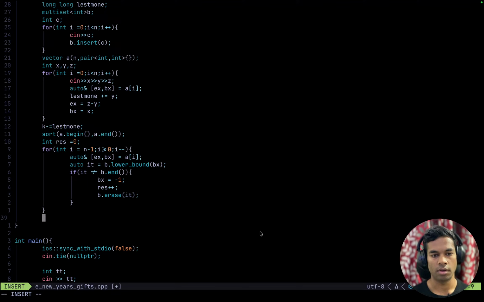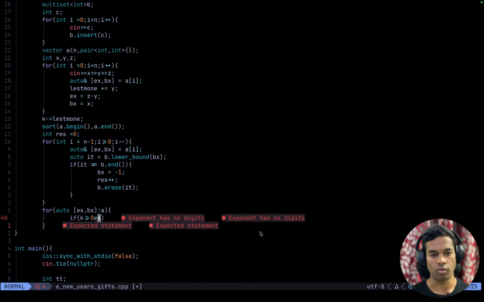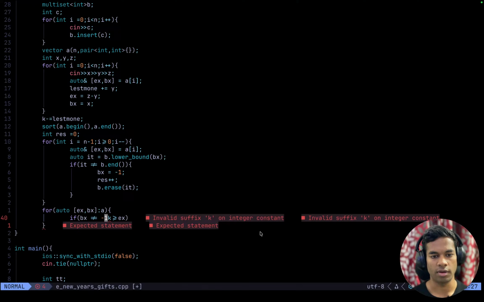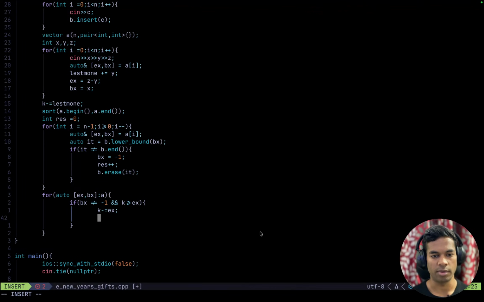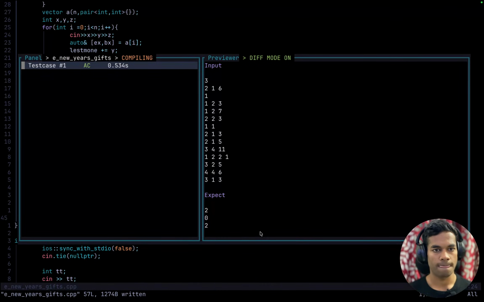for auto extra money and box in a, if k greater than or equal to money required, and also bx is not equal to -1. If we have not already made this person happy, then k minus equals extra money required, that is plus plus. Cout the response, and wrong answer.